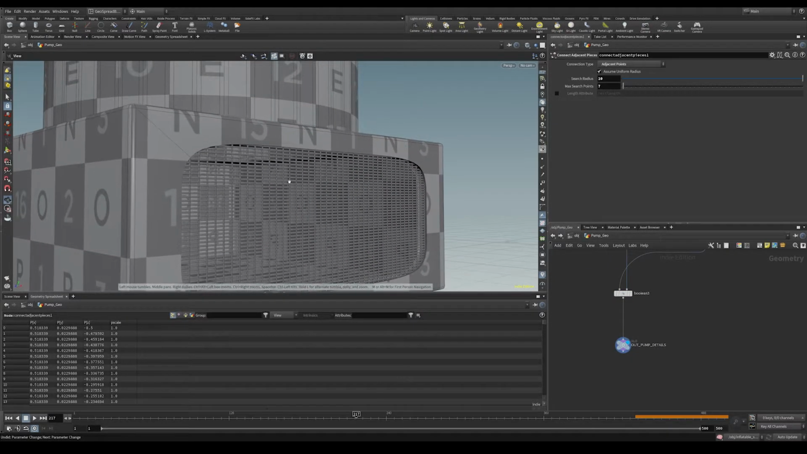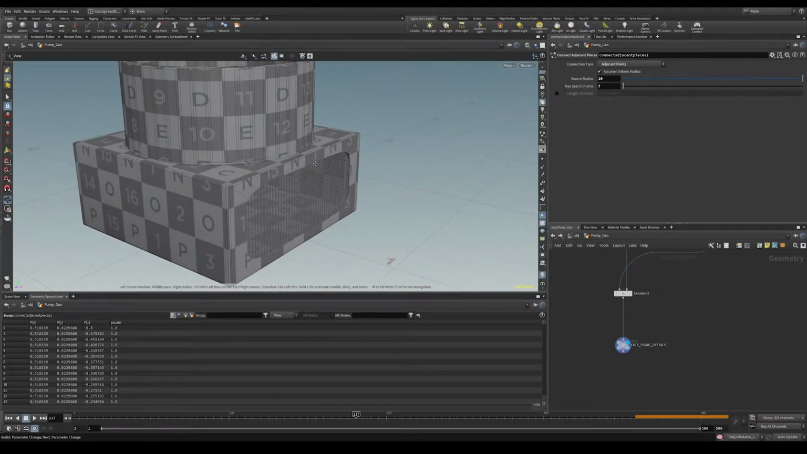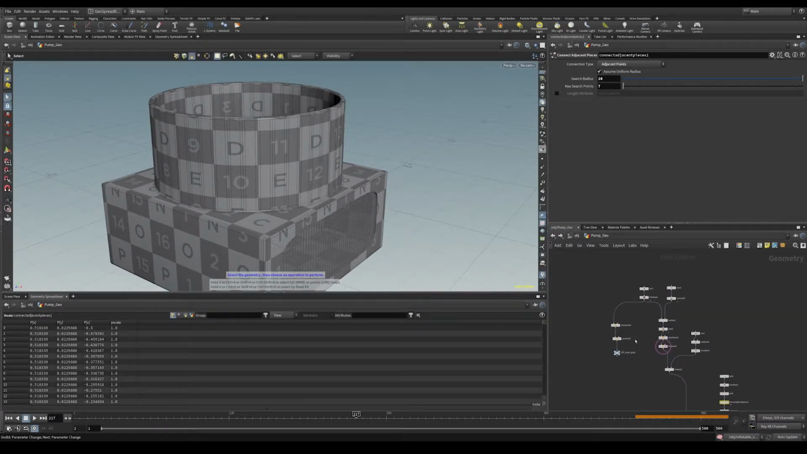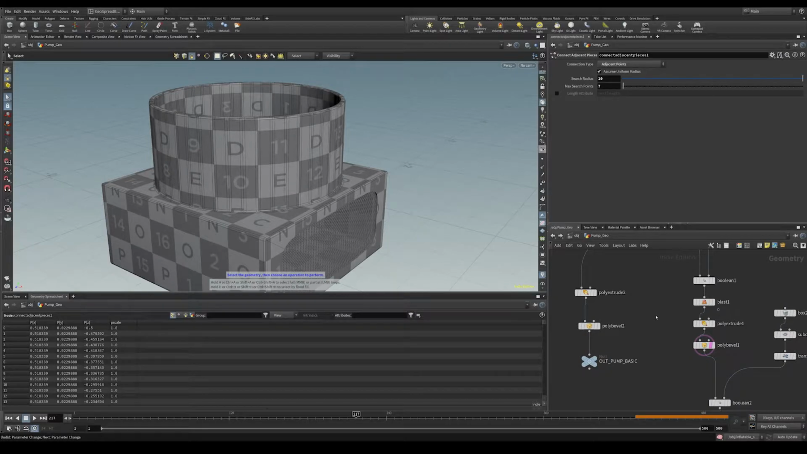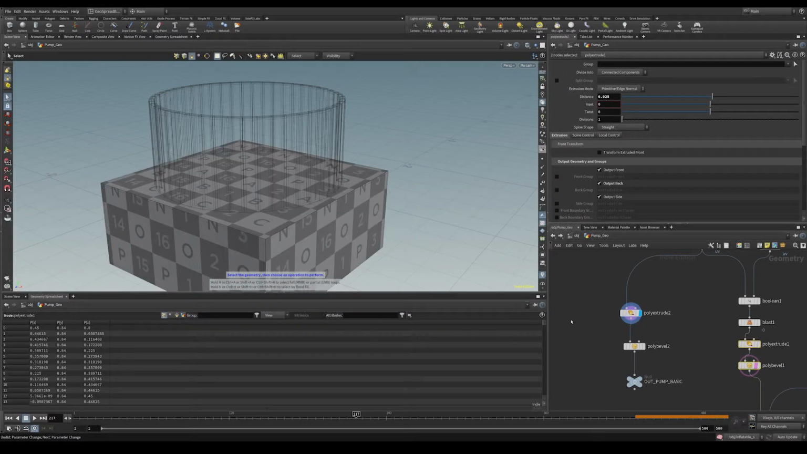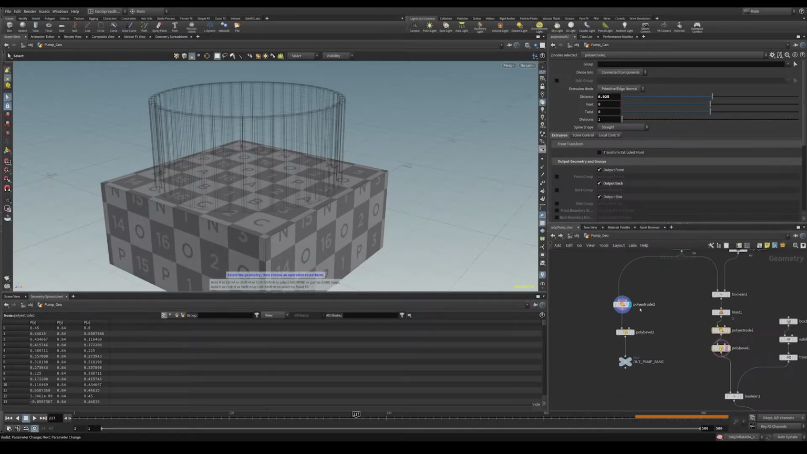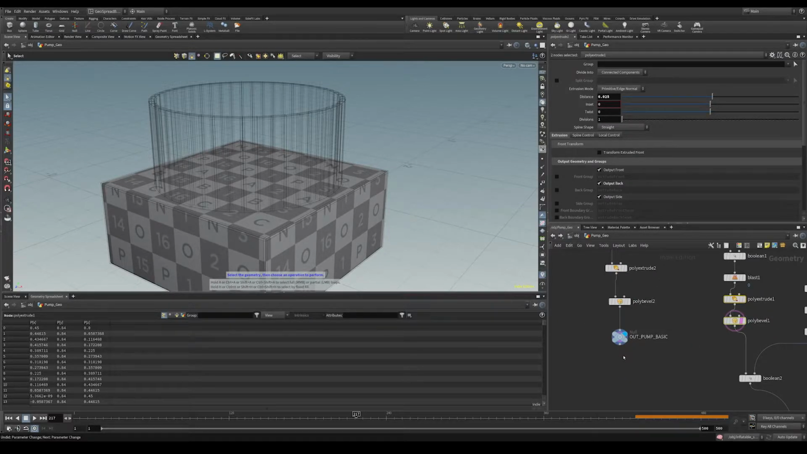And that's the pump. You also notice up here, I copied these two nodes over without the Boolean, just for this bottom part. So we're going to need that later.